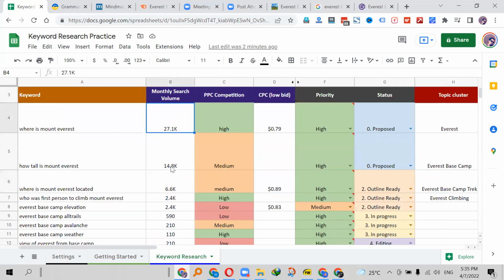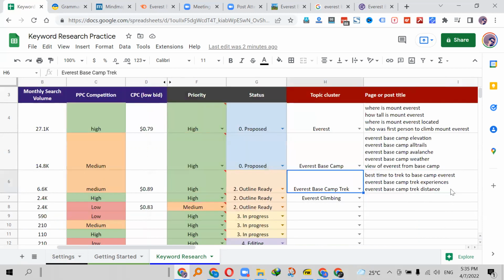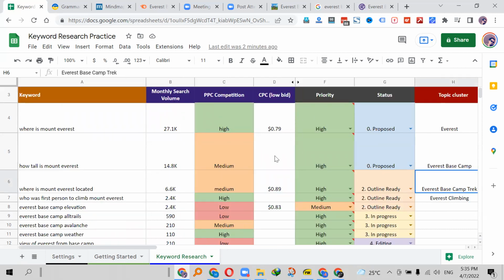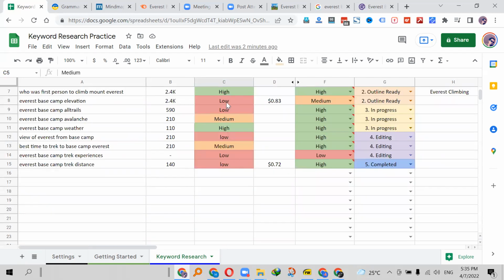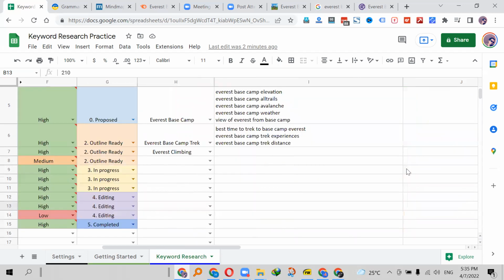I have analyzed the monthly volume. See, the volume is so much higher in the Everest cluster part, because it is a broad keyword. I have given a priority and the CPC overall. I have included the PPC competition, which is high here and medium here. I have gone through the SEMrush tool and put it into the Excel sheet. So in the low part, these are my keywords that I want to target. These have a good amount of search volume, so I can easily rank. I would assign these keywords to my content writer, and they will simply write content related to that.